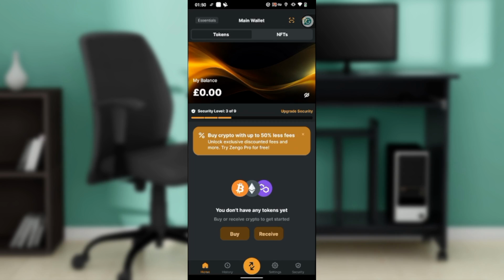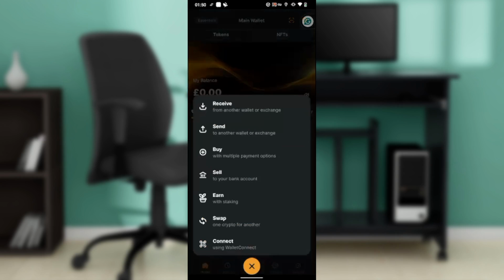Now from this homepage, head over to the bottom of your screen, you're gonna find a couple icons representing diverse features. You're gonna find home, history, the middle icon that has the arrow upward and arrow downwards, settings, and also the security icon. So go ahead and click on the middle icon, and once you click on that, you're going to see this window that has several options, an extended menu.